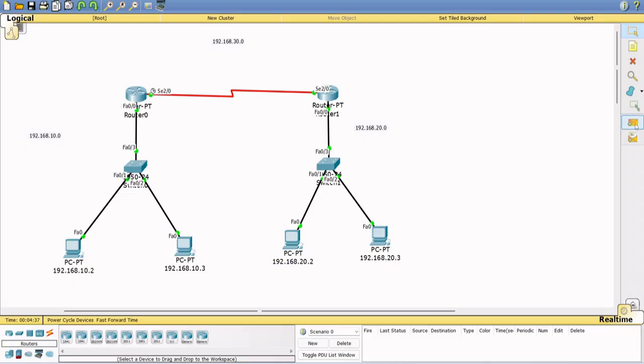Now let's check it. Select a sample PDU from the left network to the right network. It takes some time for the handshake, that's why it failed. Now another time it will show you successful. So this way we can implement dynamic routing using RIP. Thank you.